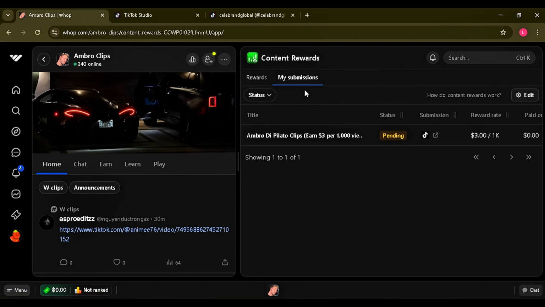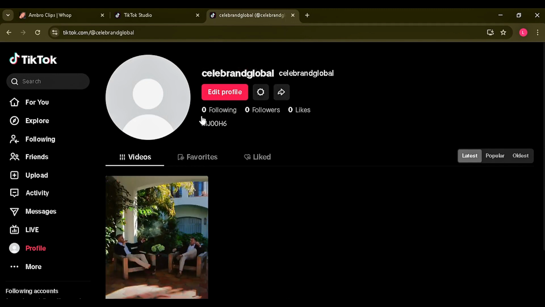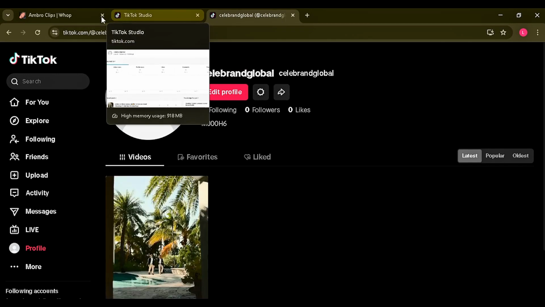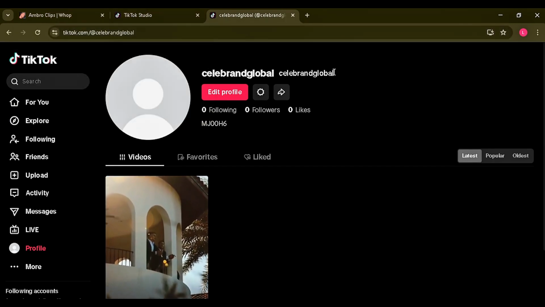All right, all you have to do to ensure a good consistent earning is to select a new TikTok profile or a new Instagram account or a new YouTube account, and then use it for this main purpose. That's basically how it works.